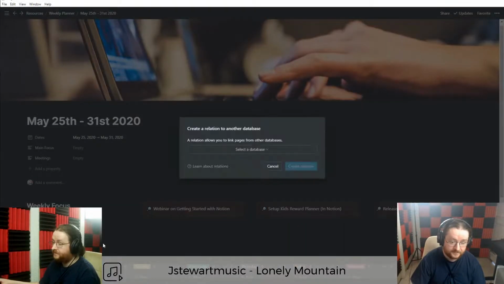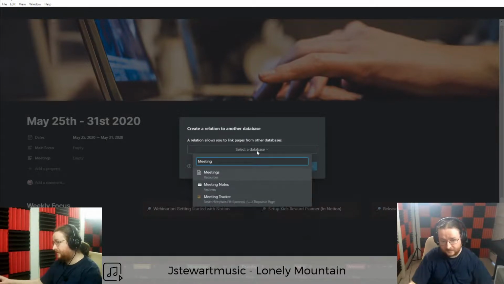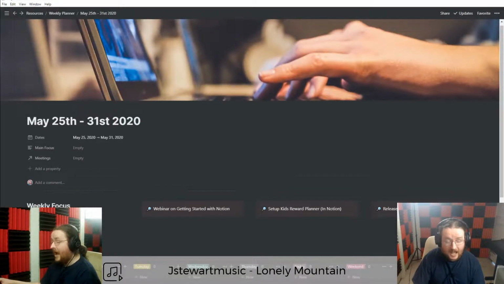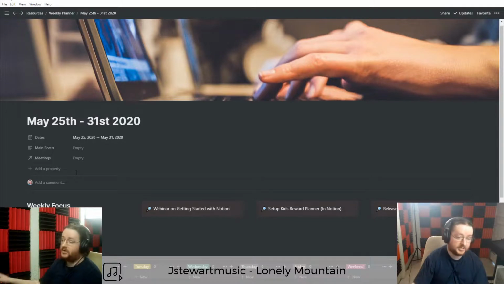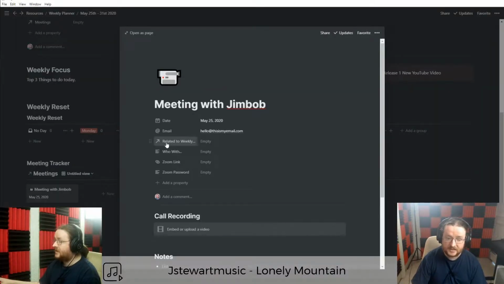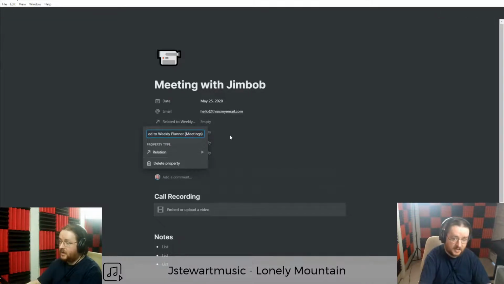So relation, and we're going to select the database. We're going to search for meeting, and create a relation. Right now it doesn't look like anything has changed. But if we come down here and click here, you'll see that this little thing has popped up on this meeting with Jim Bob. It says, related to weekly planner meetings. Now I'm going to rename this to a handier thing called week.